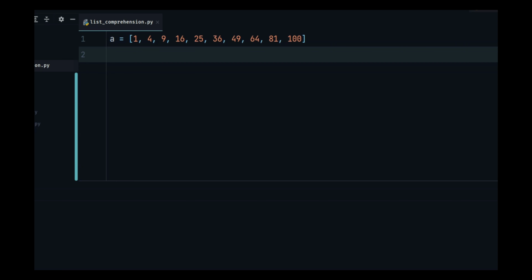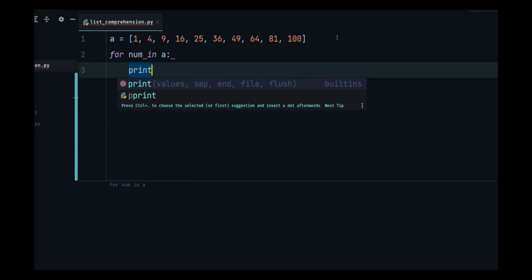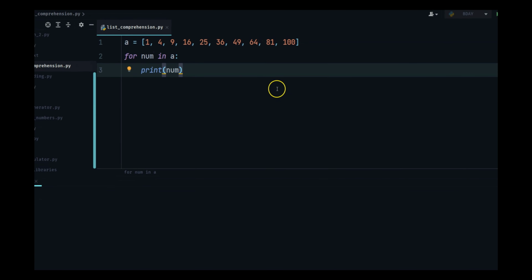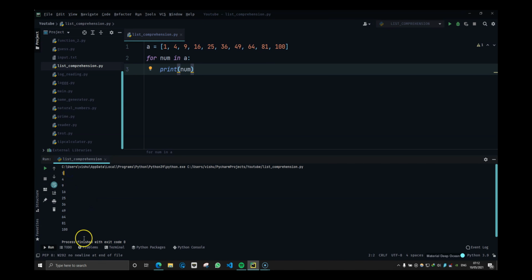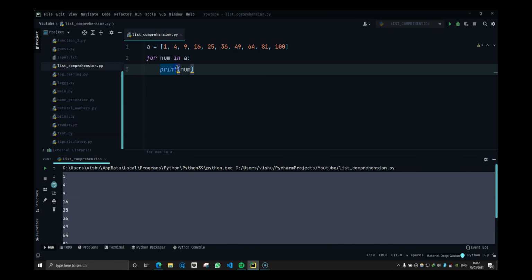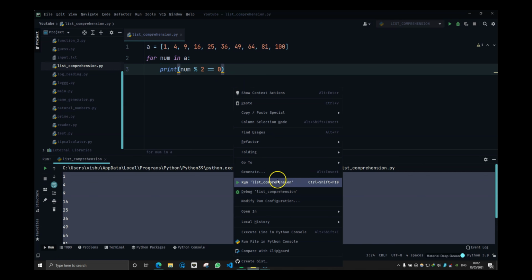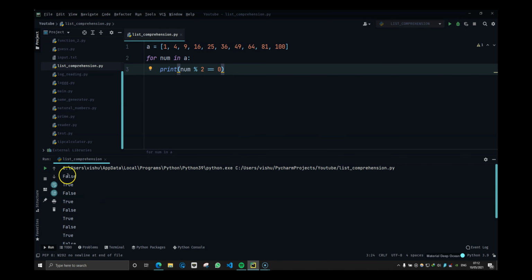So let us write a for loop first. For number in A, print number. The first thing I always do is print it out, so I have something to work with. So this printed out all these elements. Now we only need to find the numbers that are even. So number mod 2 is equal to 0. If I do this, it is going to give me a true or false, so we have Boolean values.